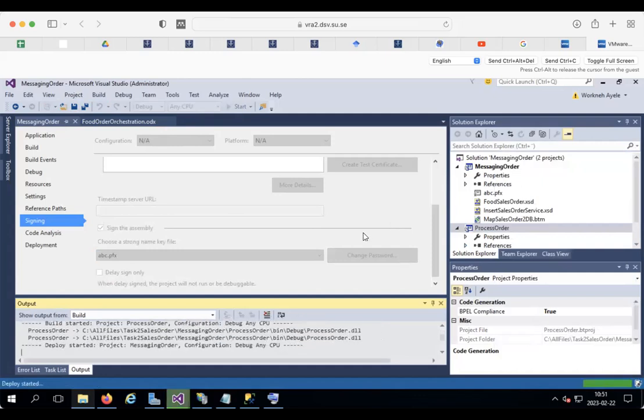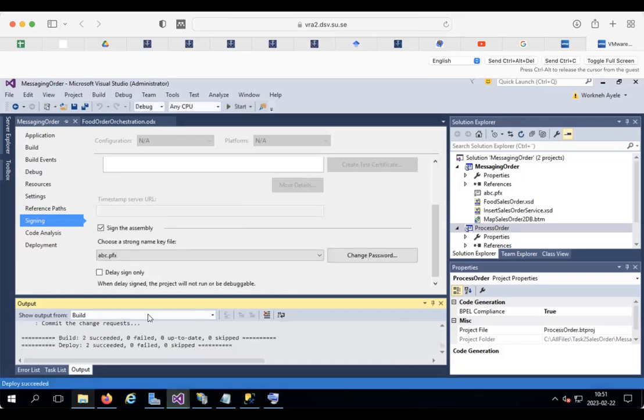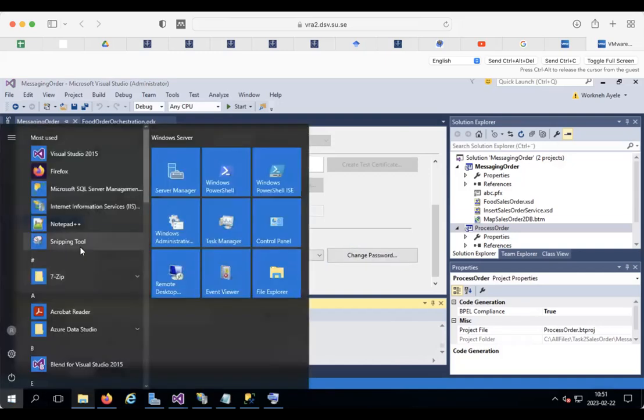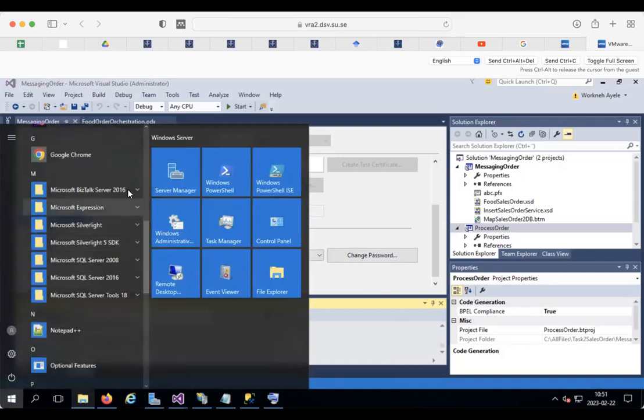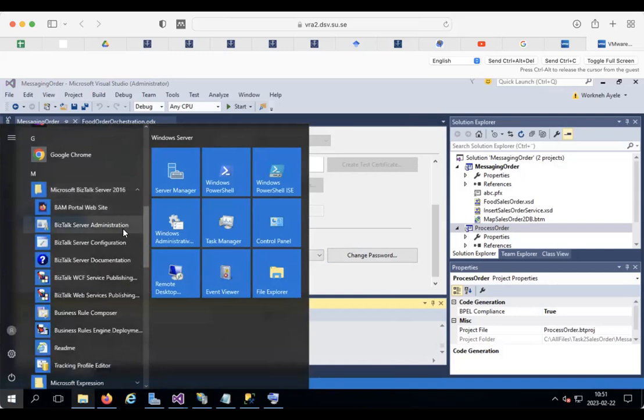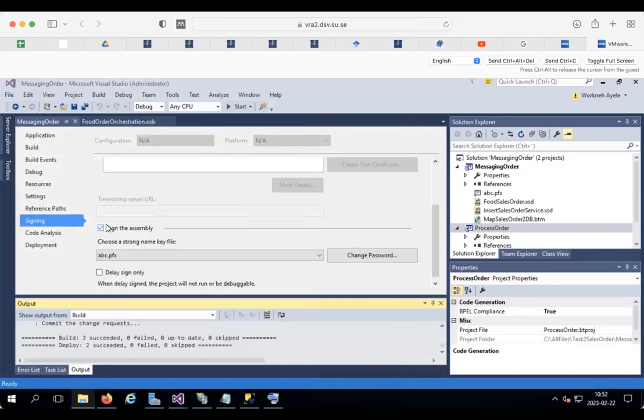Yes, it is deployed, I think, successfully. It should deploy successfully. Yes, it is deployed successfully. That's great news. Then what you need to do now is go to the BizTalk Server Administration console. So you can come here, BizTalk Server Administration.